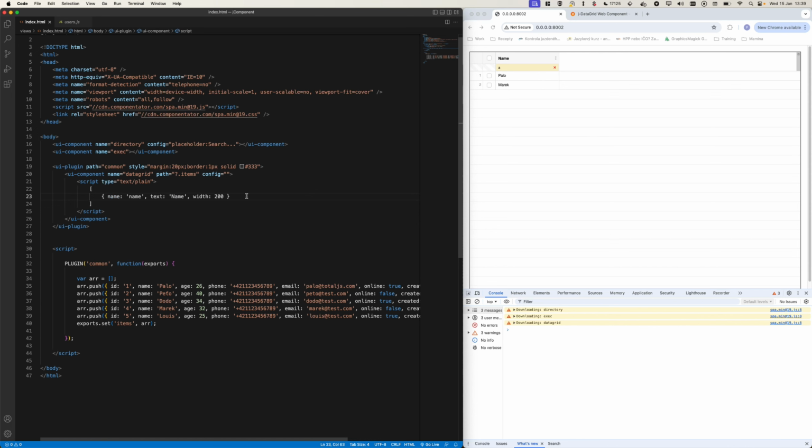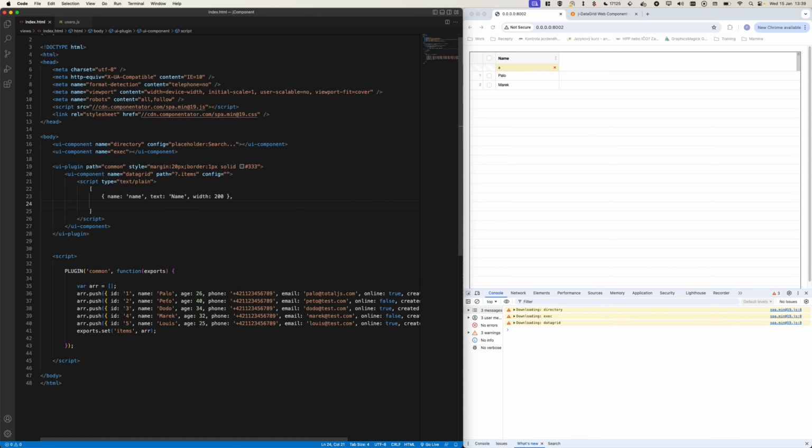As a next column, we want to have age. So we will make it like before. We put here name. The name will be age, because that's the property we want to render here. The text will be age, because we want to know that age is in this column. And now when we save it and refresh our page, you can see that the age appeared as a second column.